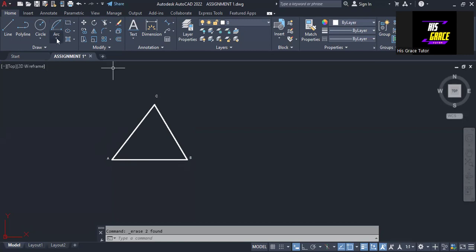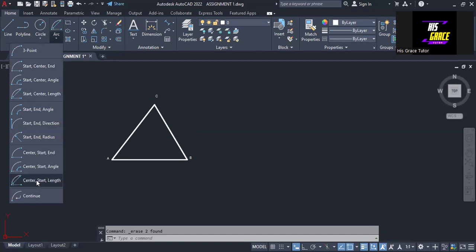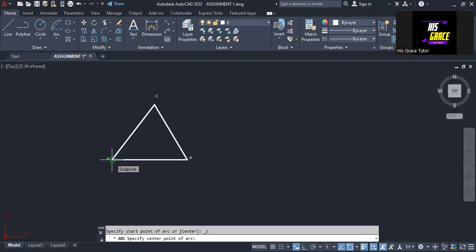So let's do that. I will come to arc here and select this type of arc. Then this is the center, and I'm going to draw an arc. I will give it a length of 50, and it goes in this direction. Then I will repeat the arc again, still on center A, of length 50, and it goes in this direction.